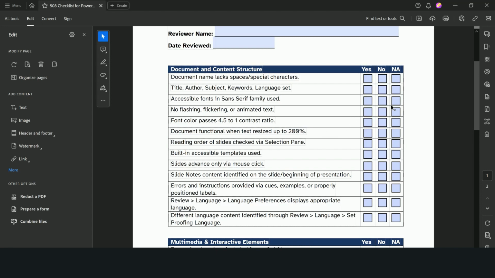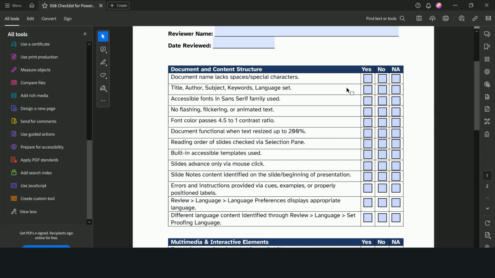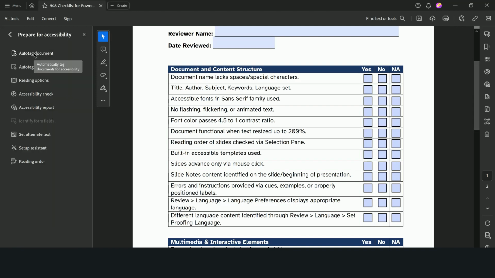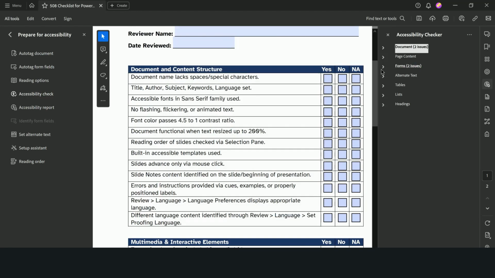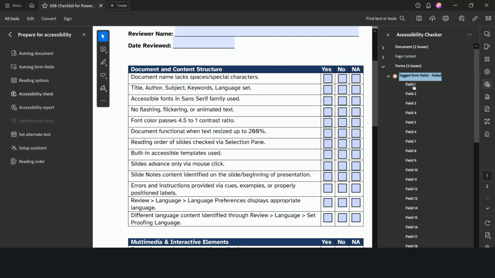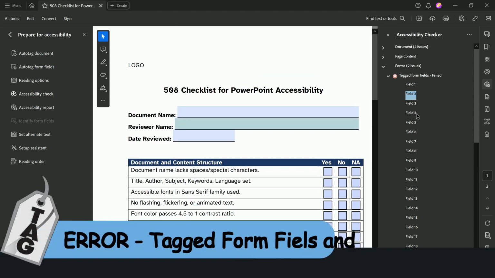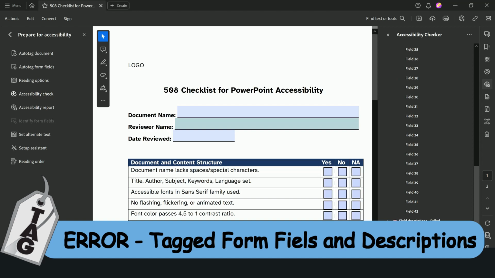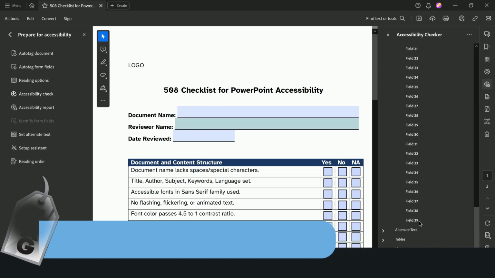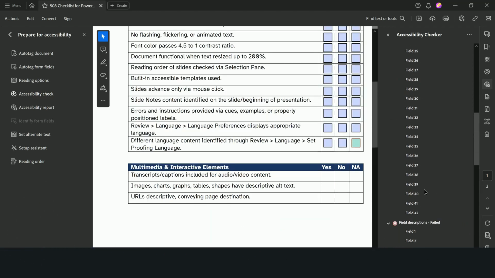And we have all of our checkboxes in here. And now let's go ahead and run the accessibility checker. I'm going to select the prepare for accessibility button and then select accessibility check. And let's run this scan. All right, and what we have here is tagged form fields failed. We have 42 of them, 39 form fields that don't have descriptions.